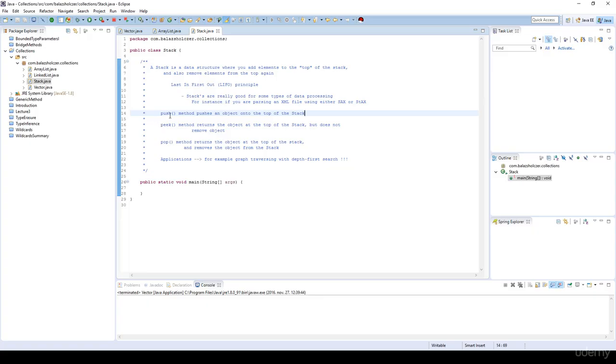Then we have peek. The peek method returns the object at the top of the stack without removing the given object, so it's not going to remove the object from the stack. And we have the pop method. The pop method is going to return the object at the top of the stack and remove the object from the stack. So that's the difference between peek and pop. Both of these methods are going to return the last item we have inserted, but the peek is not going to remove that item, but pop on the other hand is going to remove that item from the stack.